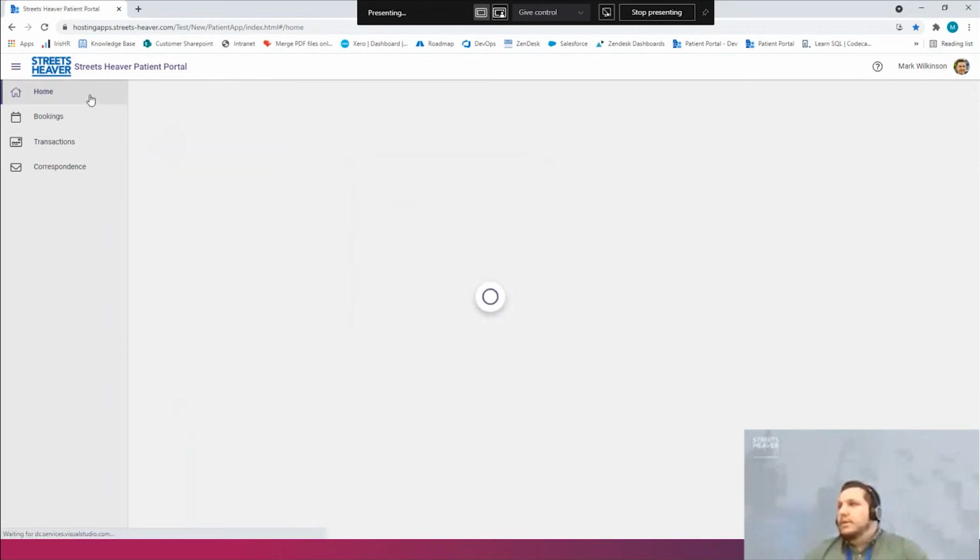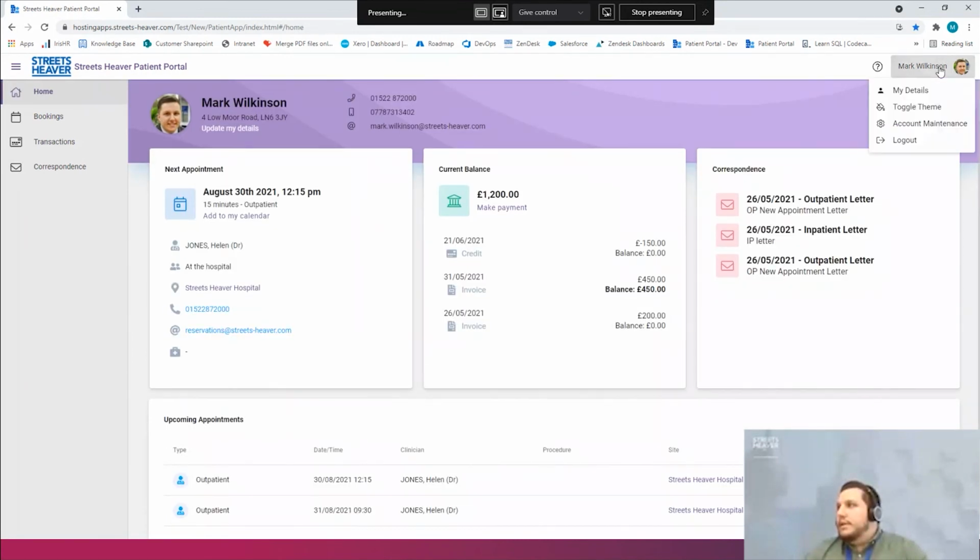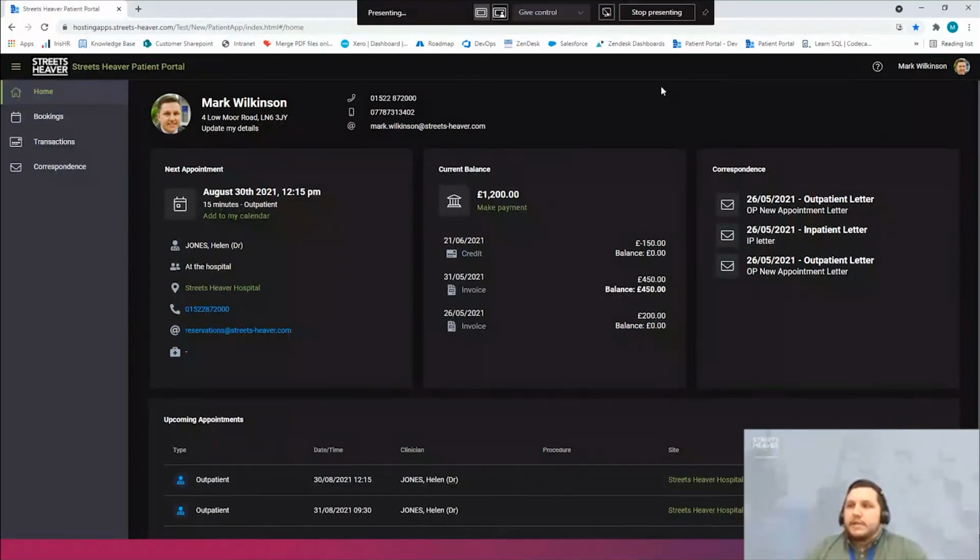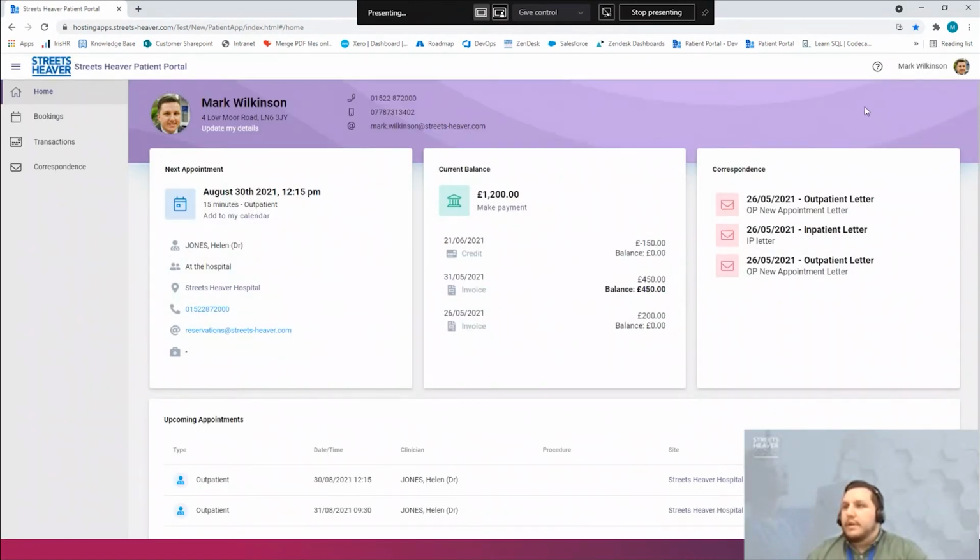So I'm just going to come back out of that into the home page. The next thing you'll be able to do from this little side menu is toggle the theme. If I toggle the theme here, you can see it changes all the colours to a green colour. Again, as we mentioned before, this is something you could do from your patient app settings in Compucare. So if I just toggle back onto the light theme.